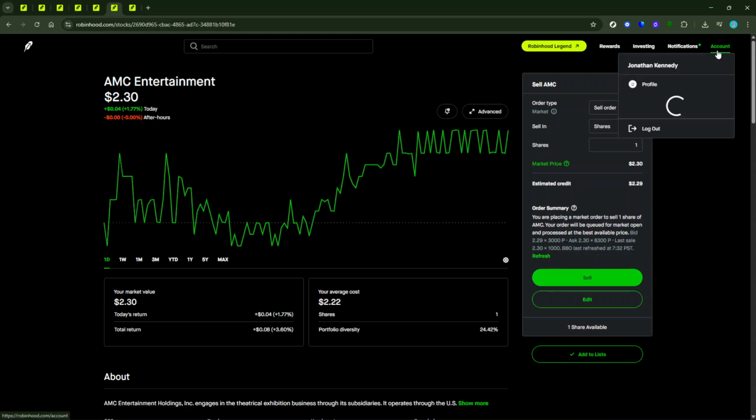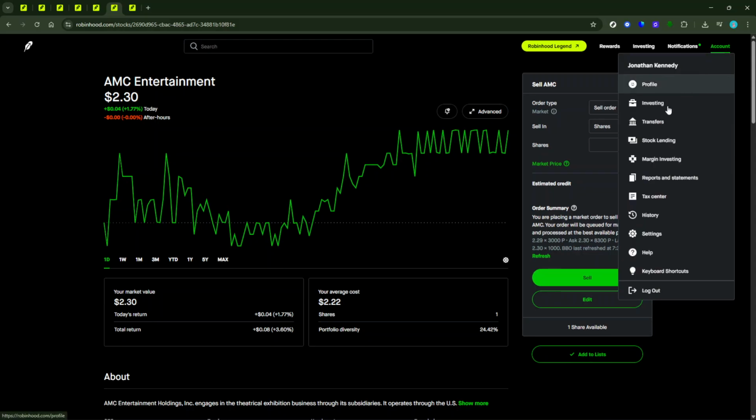With these steps, you're all set to start buying and selling stocks on Robinhood from your computer.